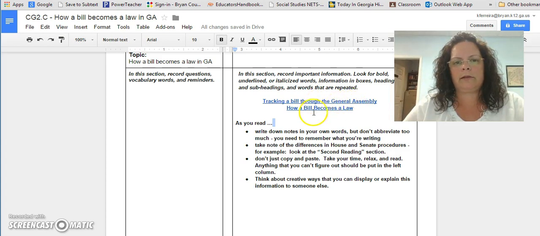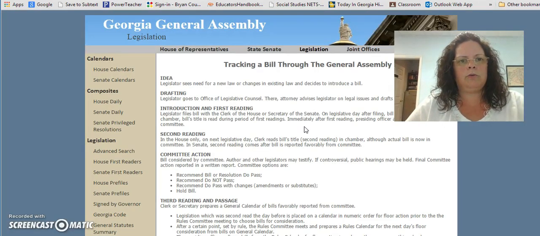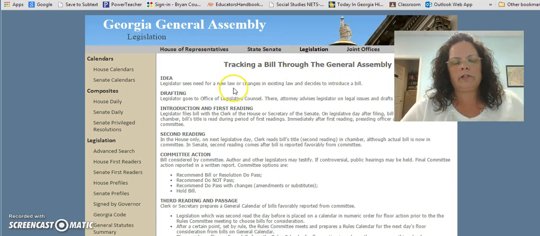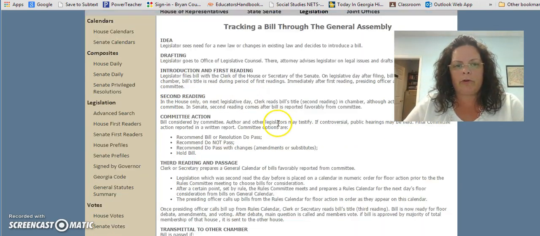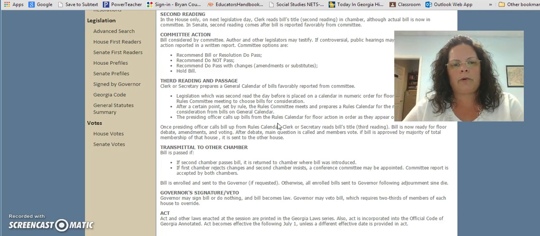So we'll come back up to the top, and to find your article in this, there are 2 links that we're going to visit. The first one is tracking a bill through the General Assembly, and when you click on it, there's the link. And this is going to take you to the Georgia General Assembly webpage. And as you can see, it says tracking a bill through the General Assembly. So what you're going to do is you'll read this information, and in bold, these are the actual steps. And underneath that are the description, and it's a very thorough description of exactly what happens from the time a bill is introduced all the way to the final steps of it possibly becoming a law.